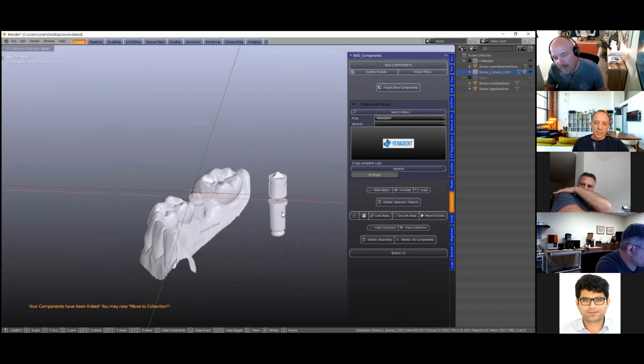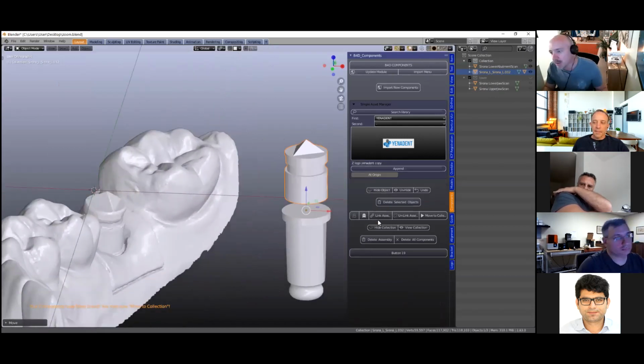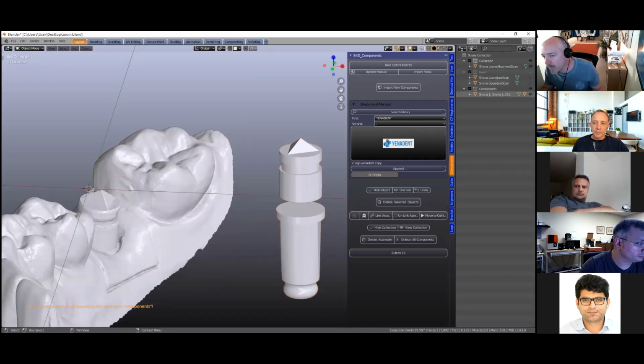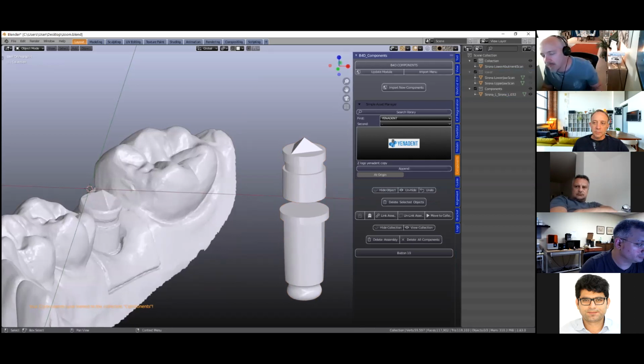Going back now, we've got the component module, and we've linked them, and I can then move these into a different collection, which is called components. We've done that because if you're working with 5 or 6 implants and each one's got like 4 components, this whole thing fills up full of components, and this is object management.